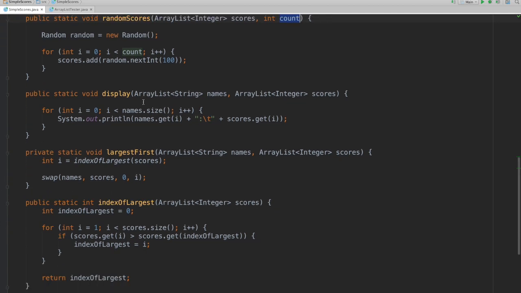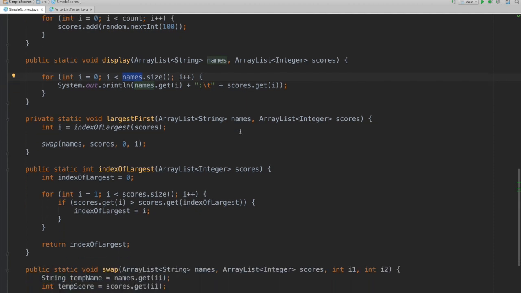Here's display. It takes 2 references, a reference to a names array list and a scores array list. It goes through the loop based on the name array list size, and it prints them out, the name and the tab and the score. And that's what we were seeing when we were running it before.